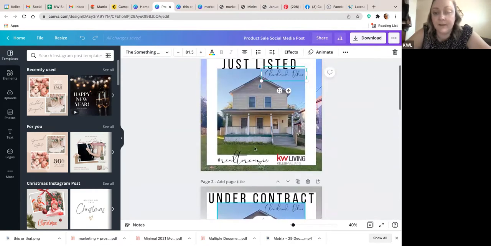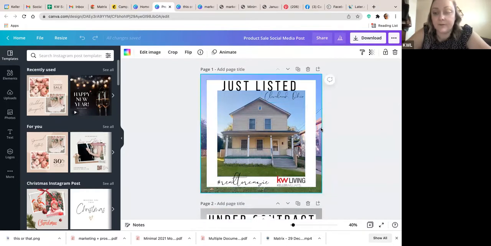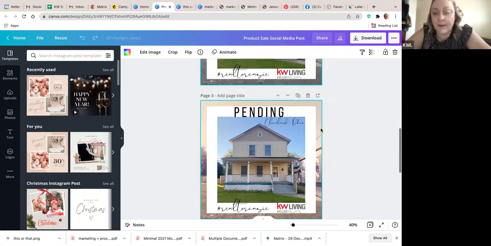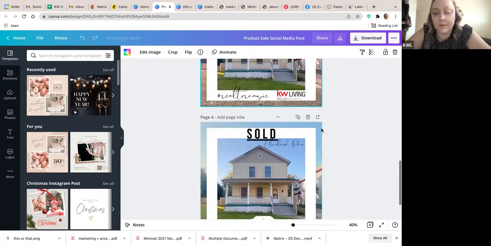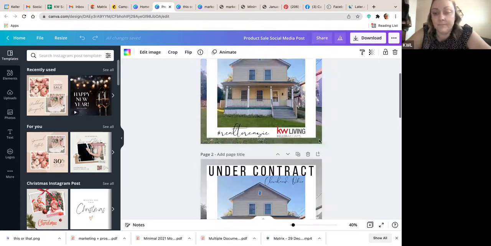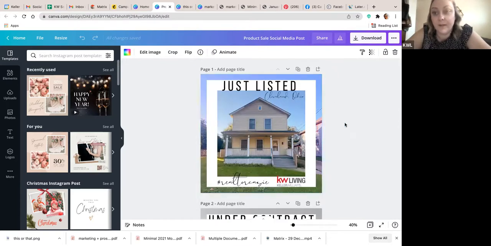And I had them vary a little bit by using different filters for the background picture. So this one's black and white. This one's a little bit more of a yellow hue. This one's a little bit more vibrant. But just switch it up a little bit so that it is consistent in terms of what the design looks like and it's recognizable for your brand. But super easy to duplicate it when you need to.